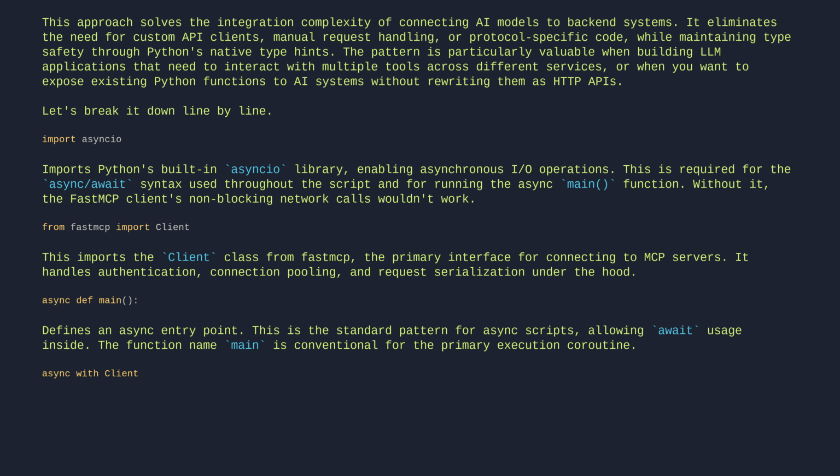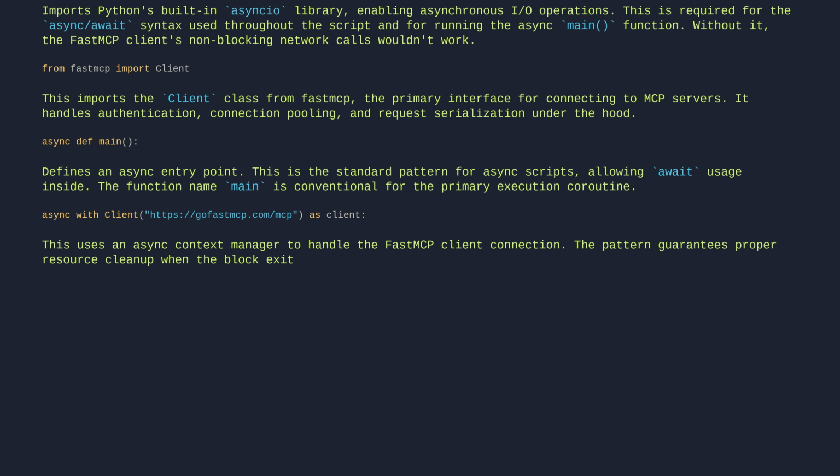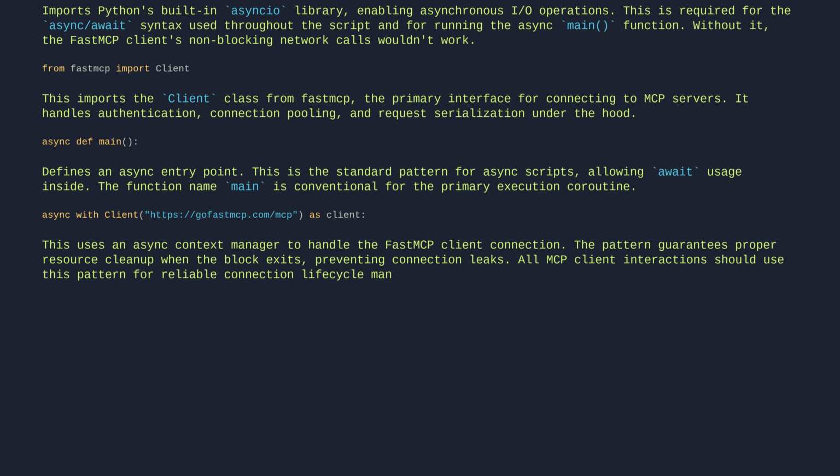Async with Client https://gofastmcp as client. This uses an async context manager to handle the FastMCP client connection. The pattern guarantees proper resource cleanup when the block exits, preventing connection leaks. All MCP client interactions should use this pattern for reliable connection lifecycle management.